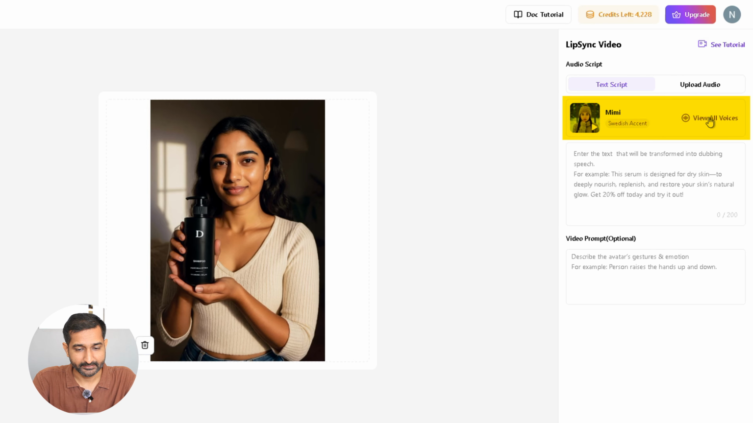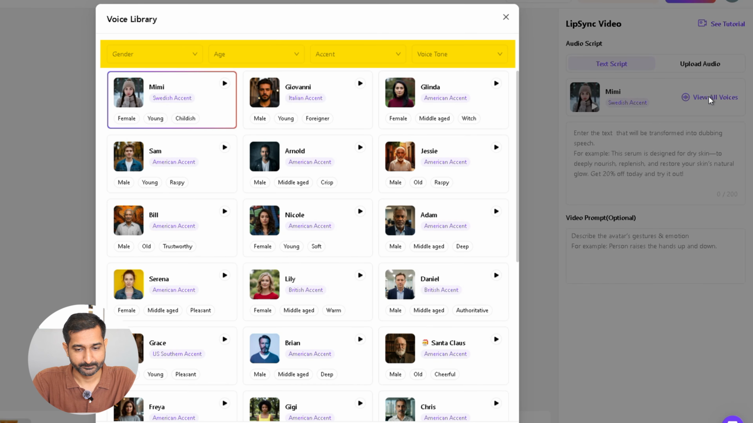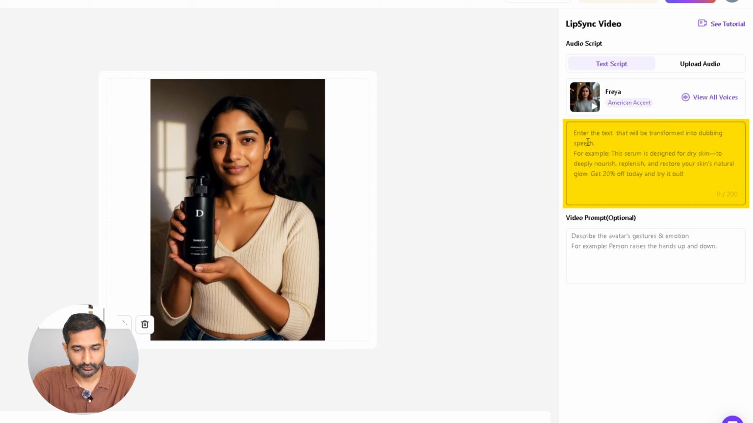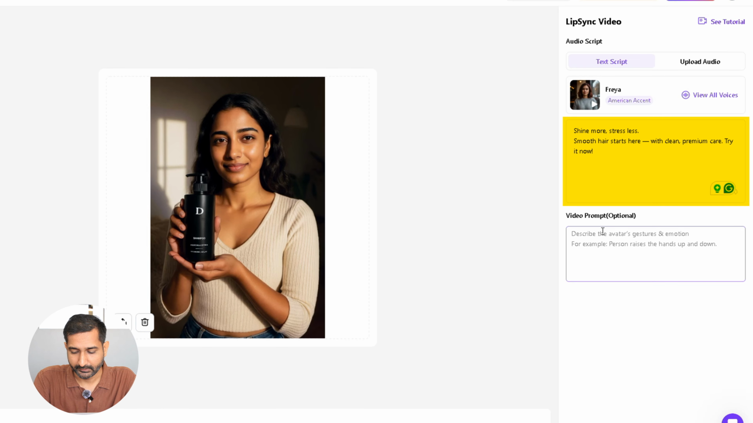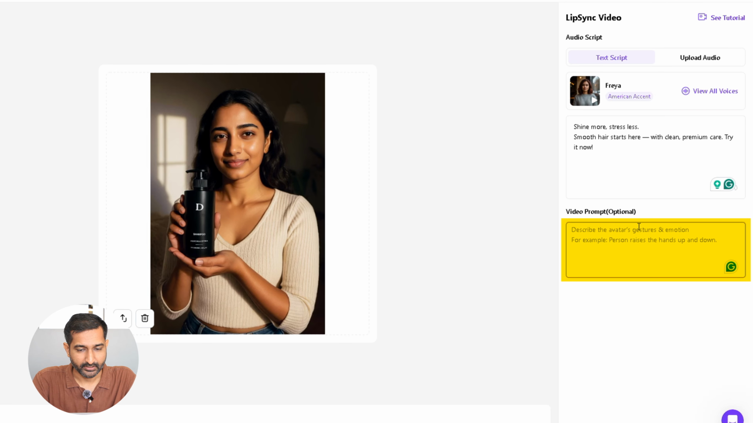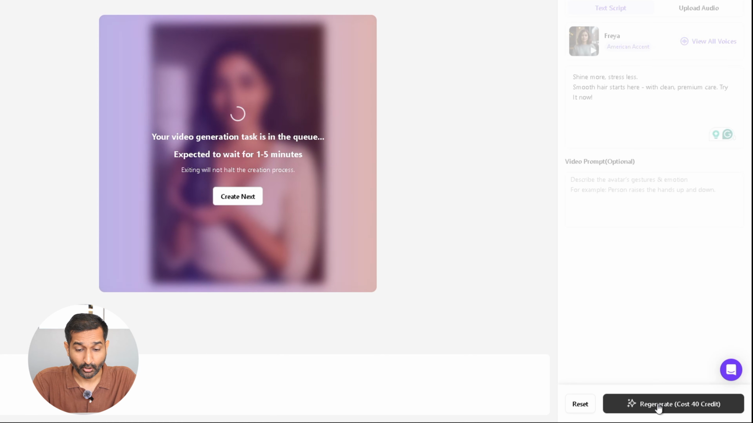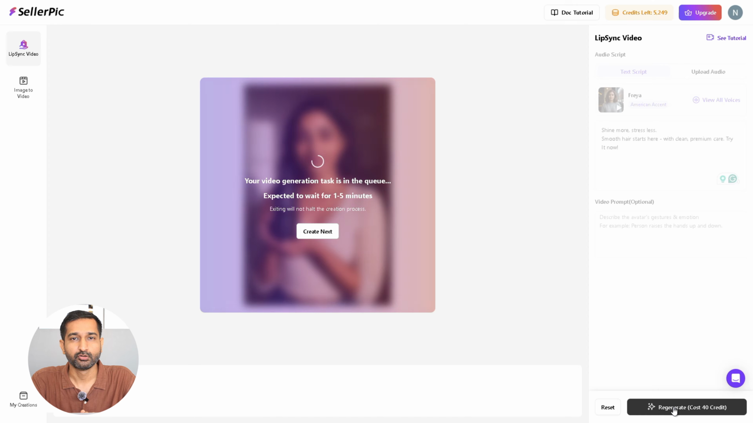Then click here and the voice library will open. Here you have to select your voice according to your choice. After selecting the voice, you have to enter the content you want the avatar to speak. Let me finish mine. After that, you can enter the video prompt, which is optional. If you want, you can enter it. After doing all this, finally click on generate. In few seconds or minutes, our video will be ready.